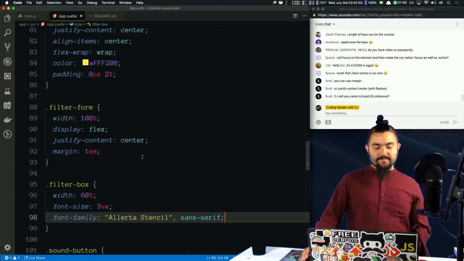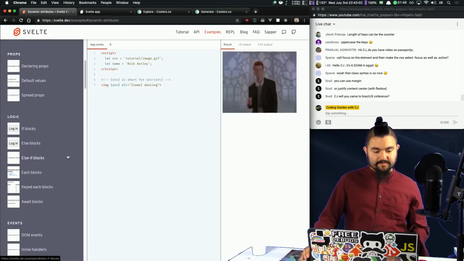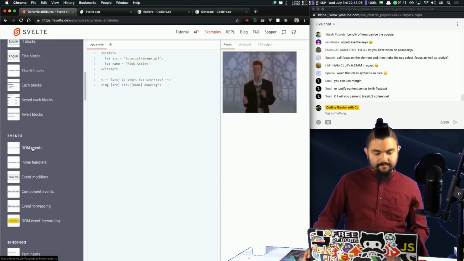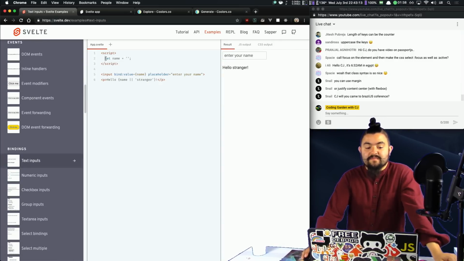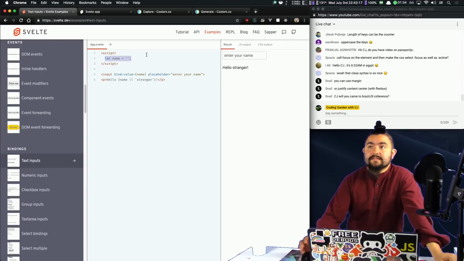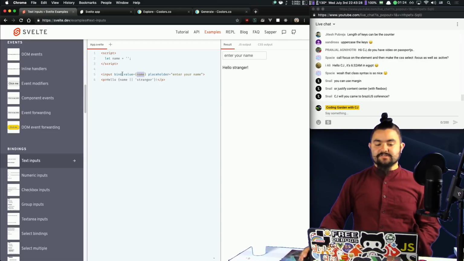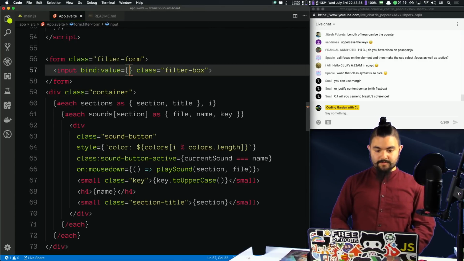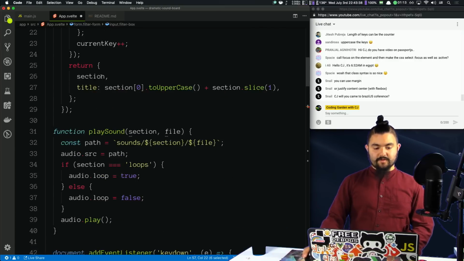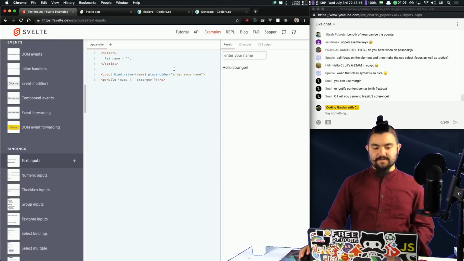Okay, so how do we actually filter the sounds? If we look at the Svelte examples, I believe, yeah, we can do text input binding. So we can bind the value of the input to some variable, and then we would need to create a filtered array that automatically updates whenever the value of the input box that we're bound to changes. So first, let's just get that bind going. So on here, we're going to say bind value to filter, and then we'll create a variable called filter. Starts off as an empty string.